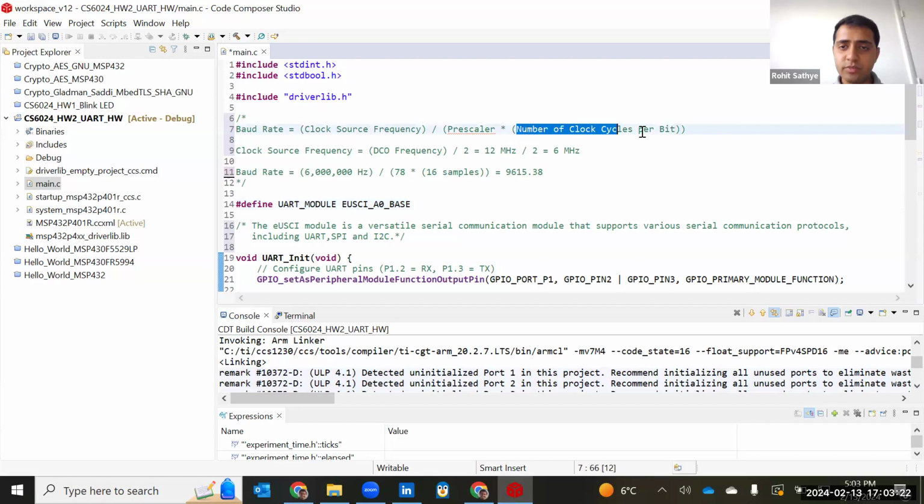So this number is nothing but 16, and we get it as 16 because it is 8 into 2. That is the value of that register. Now, that's why the DCO frequency is important, because the clock source frequency is half of the DCO source frequency. Since we set that as 12, we get the clock source frequency as 6. And then finally, if we plug all of these values in the baud rate, we get 6 megahertz divided by 78 into 16, which is roughly 9615 or something.